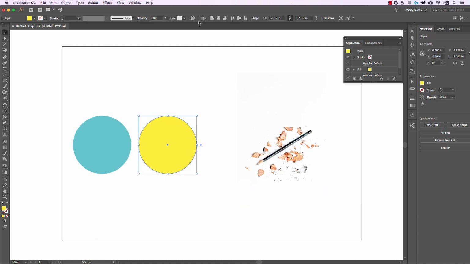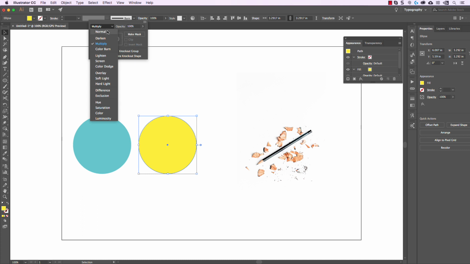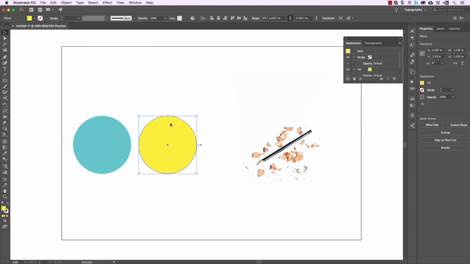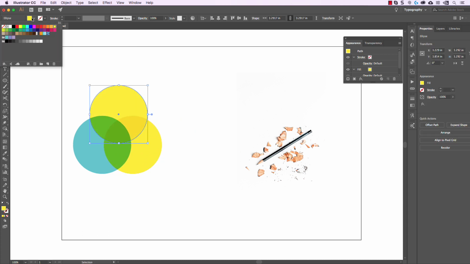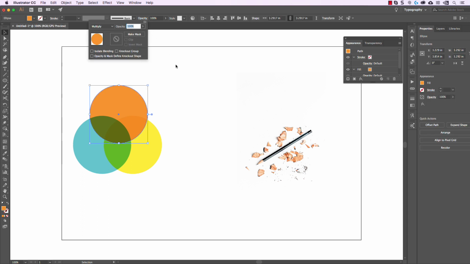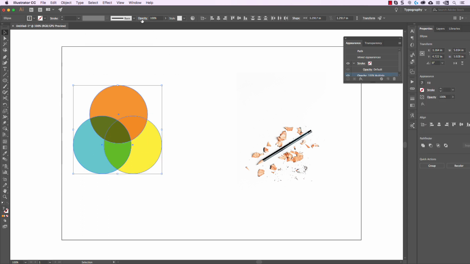So there are a lot of different blending modes. I'm not going to go through all of them, but a good way to use blending modes is to simply go through them and try them out. And you'll be surprised at the interesting things that you can come up with using blending modes. So I'm going to put one more color here, and then we can just sort of play around with some different blending modes. If I select all three of these, I can change them all at the same time.